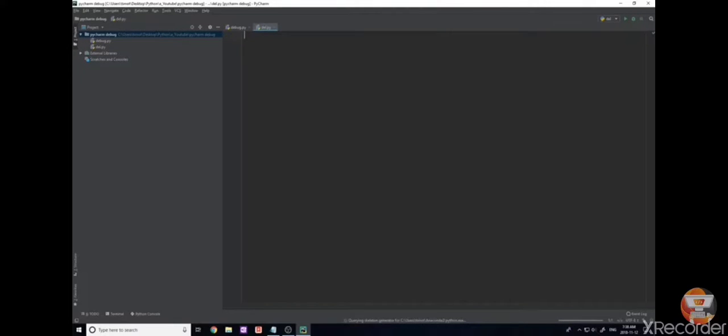So now I'm going to get into just coding a little bit and showing you some of the things that Python or PyCharm can help you out with and save you a lot of time. The first thing is autofill.